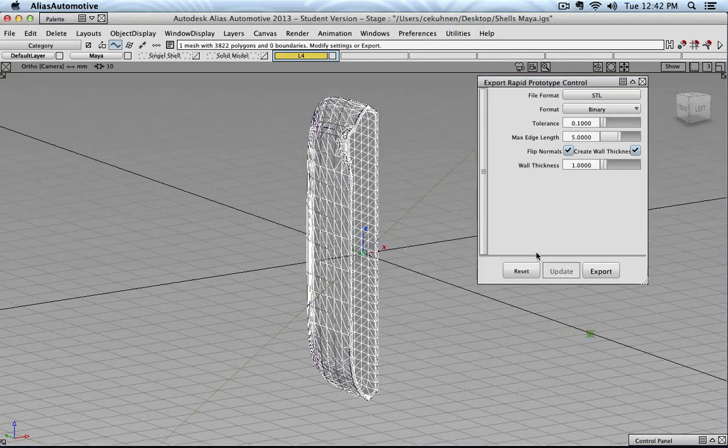Okay, and then this shell basically, because it's a symmetrical object, I can export, and then in my printing program I could mirror it. So I print the right piece and I print the mirrored piece. So, when you're done with the printing, you have the left and the right part, and then you could, for example, glue those together.